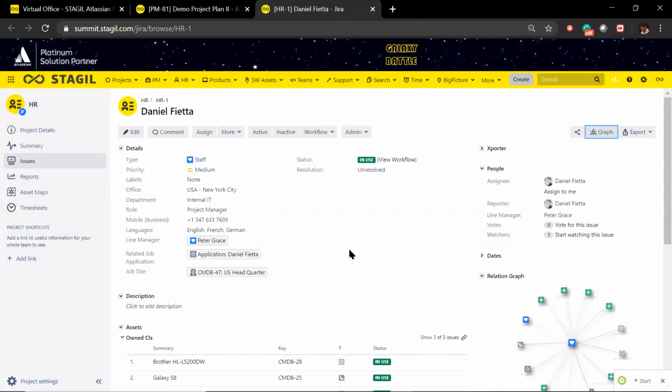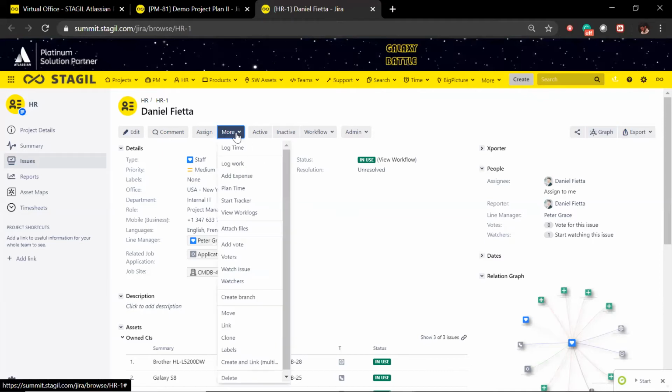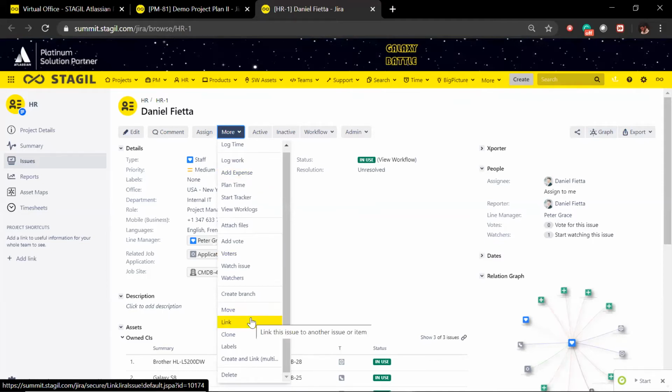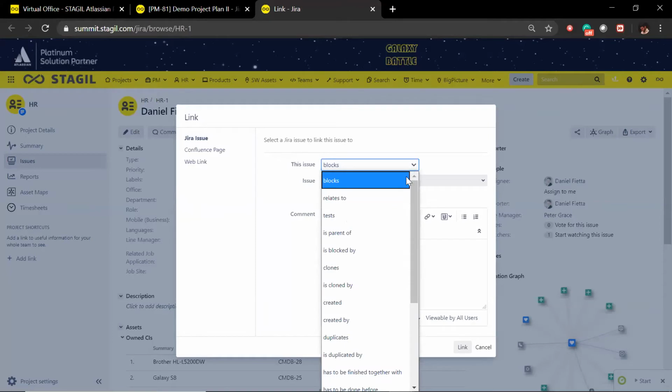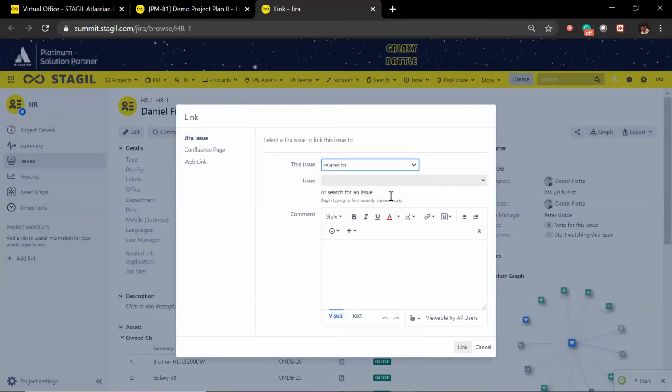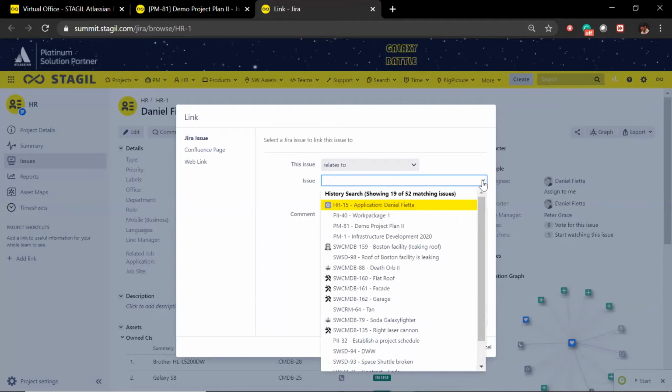Why am I talking about advanced linking versus the native link types of Jira? As you probably know, Jira by default gives us the option to link a ticket to another issue. So here we can choose the attribute, if it relates to, for example, and Jira already gives us the option to select a ticket to be linked. However, there are two main limitations to it.